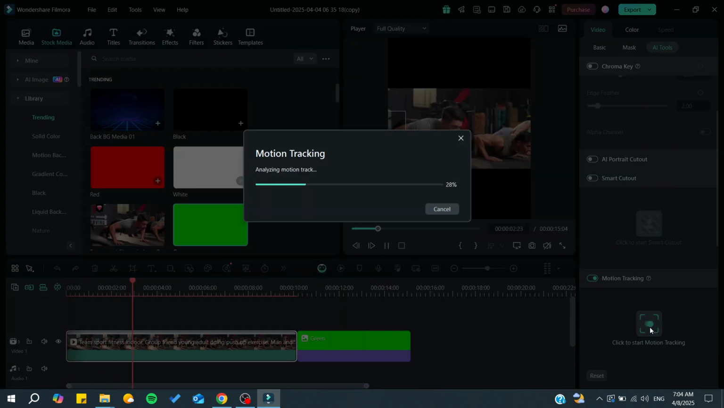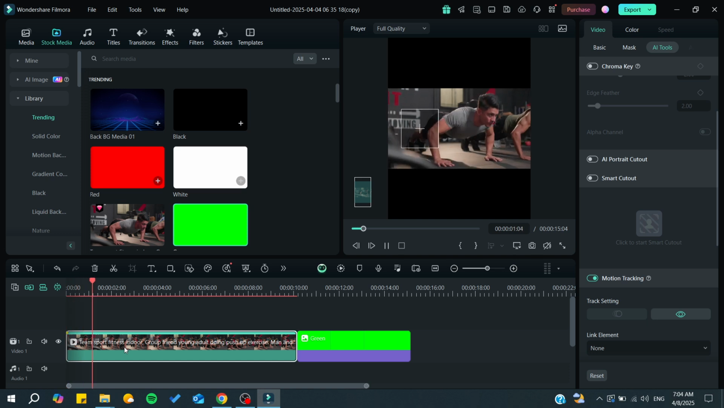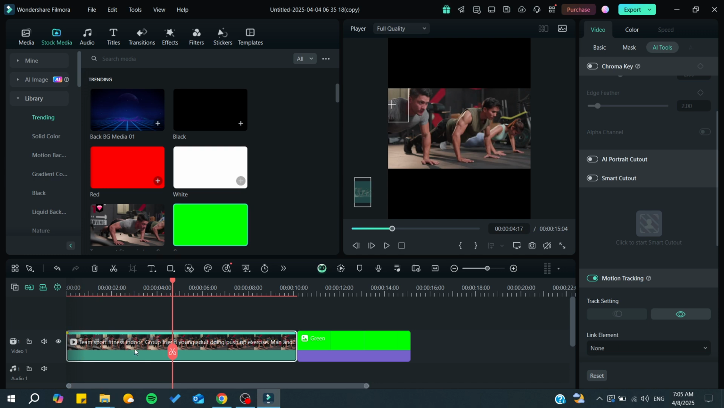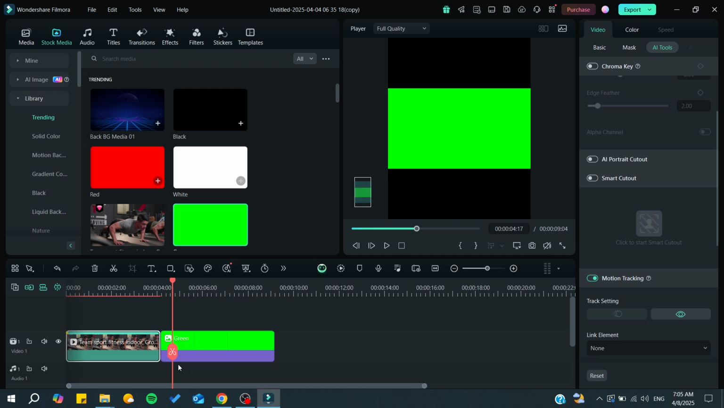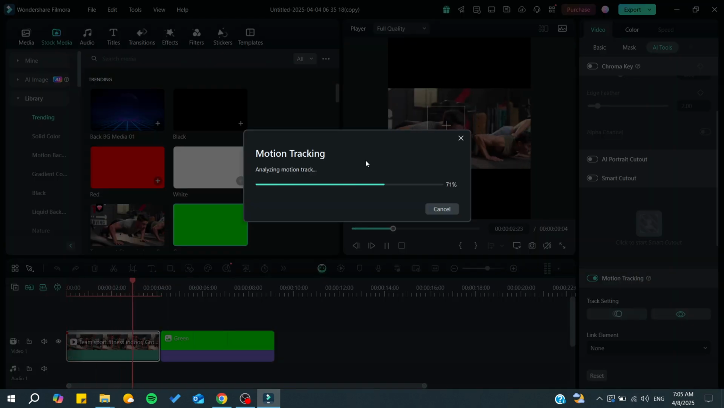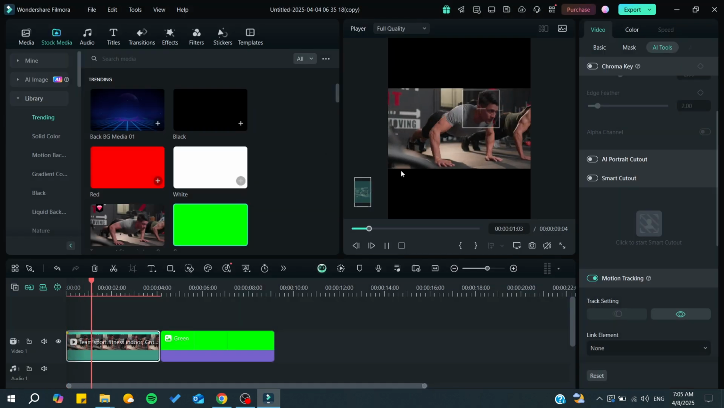You will click on start motion tracking, and basically now you will have this result. Now you have a motion tracking, but it is bad since the video was moving. So you will need a video that concentrates on one face. Here I'm just going to click on motion tracking again, and now it has created a better result.